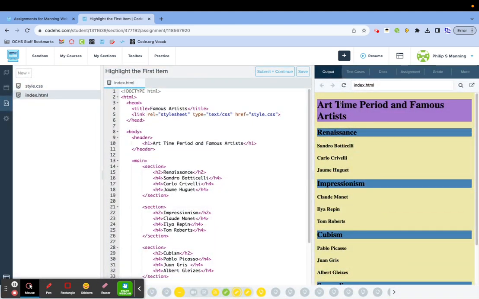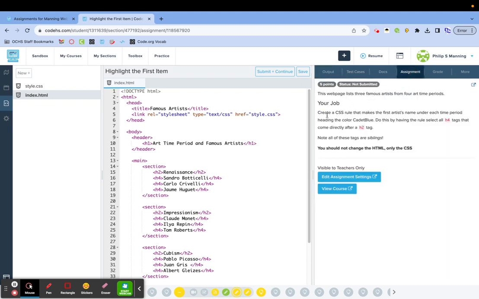So I'm going to jump over to the assignment. Create a CSS rule that makes the first artist name under each time period the color cadet blue. Do this by having the rule select all H4 tags that come directly after an H2 tag. Note all of these tags are siblings.